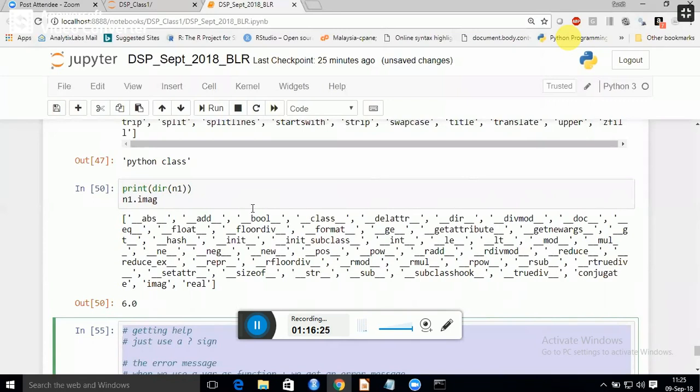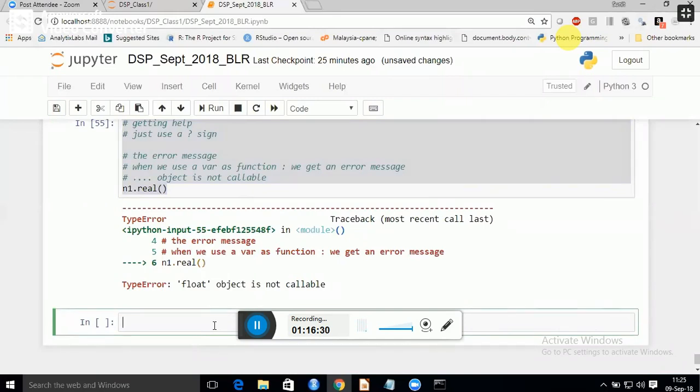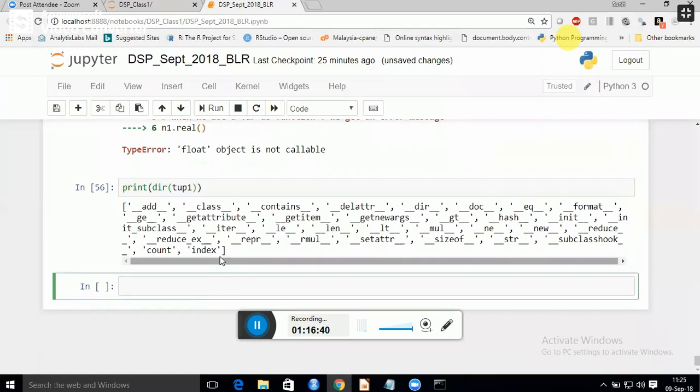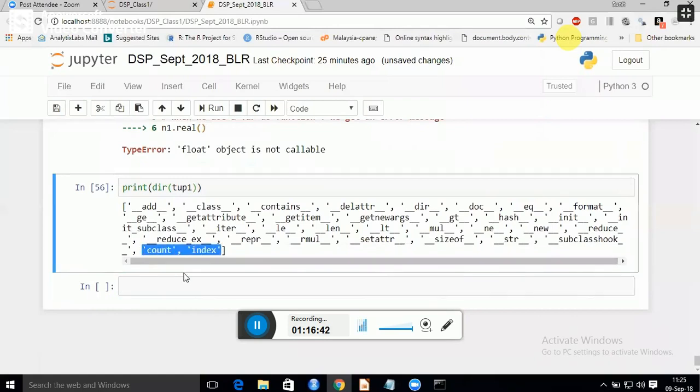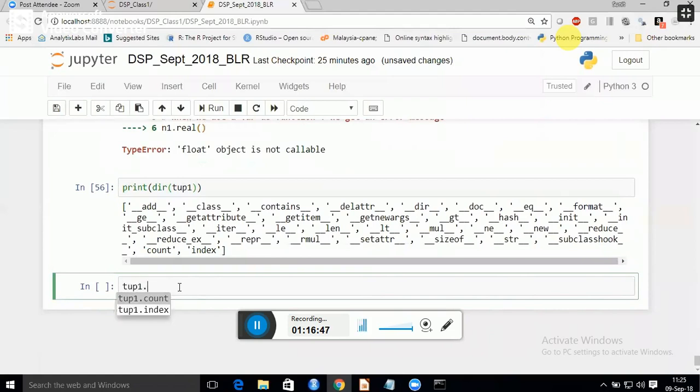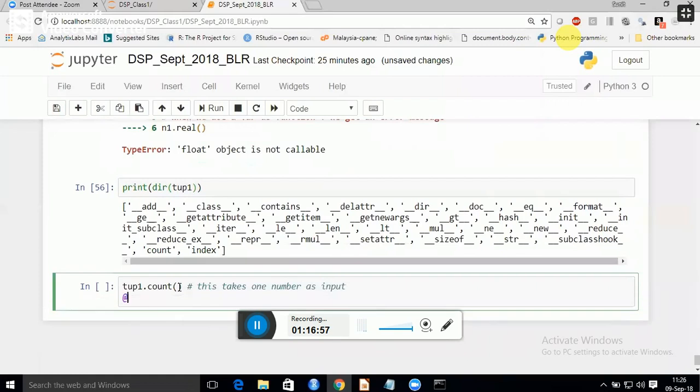Is that clear? Right? Now let's look at what the attributes are for a tuple. How do I do that? Print dir of any tuple object, right? So how many attributes are present which are usable? Only two. So tuple1.count, right? This takes one number as input, and returns its frequency.